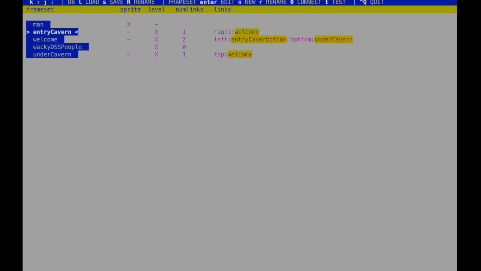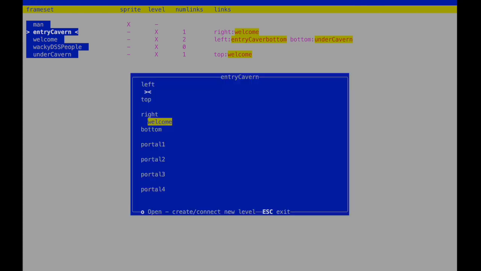Successful entry cavern. Yeah, I'll briefly show you how these connections work. So I've got, I hope this works. It works all right. I'm gonna try this one. Connect. Yeah, it's working, right?